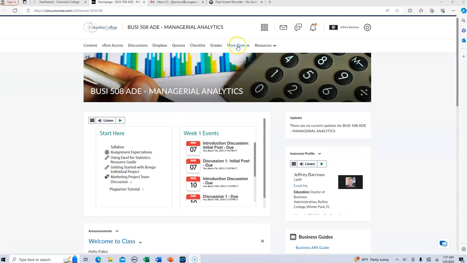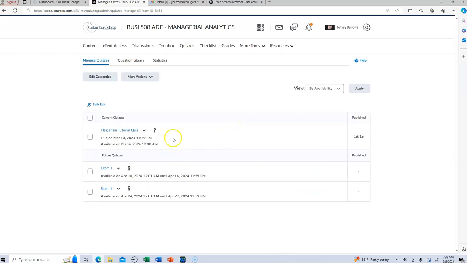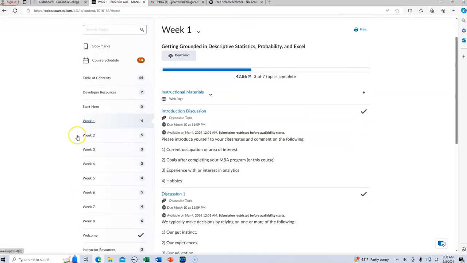In that regard, if you go up to, I'm not quite sure, I don't have the student view here, I'm just going to use my own view, but if you go up here and you go to quizzes, there is a plagiarism tutorial quiz that I would like to have everybody go through and make sure that you obtain a perfect score on that so that we're all clear on that issue. I certainly hope it's not an issue, but I just want to make sure everybody is well aware of the college's expectations.